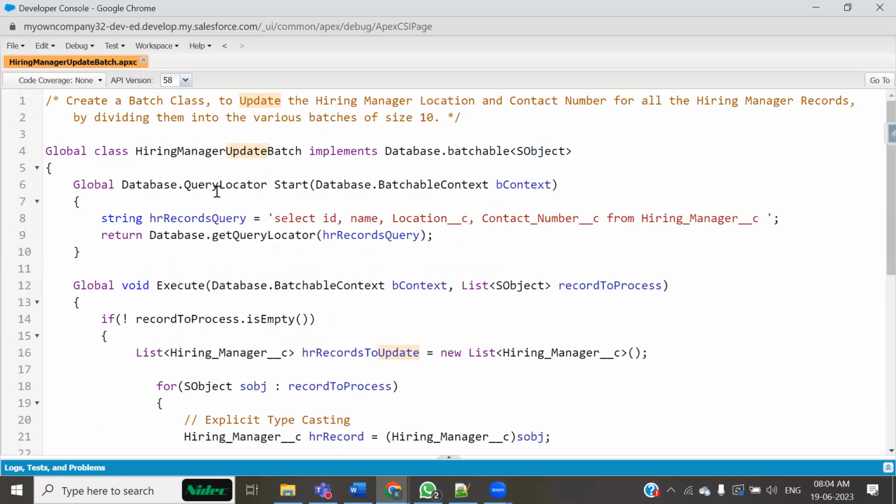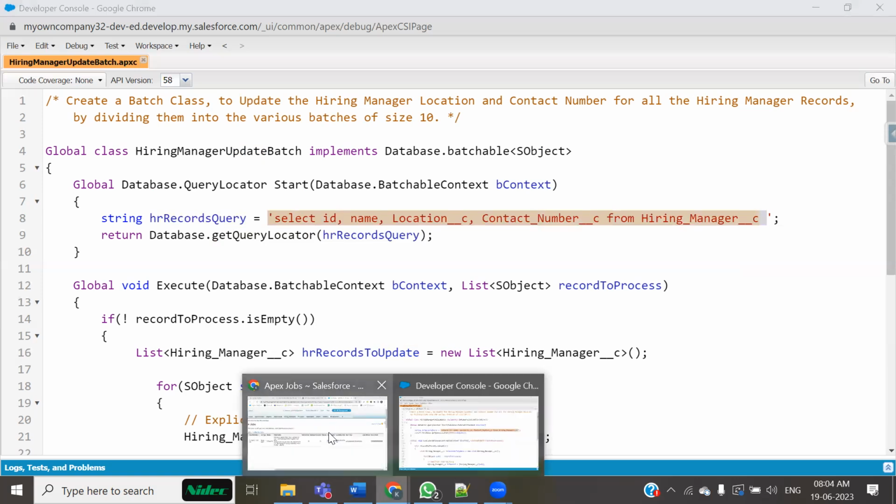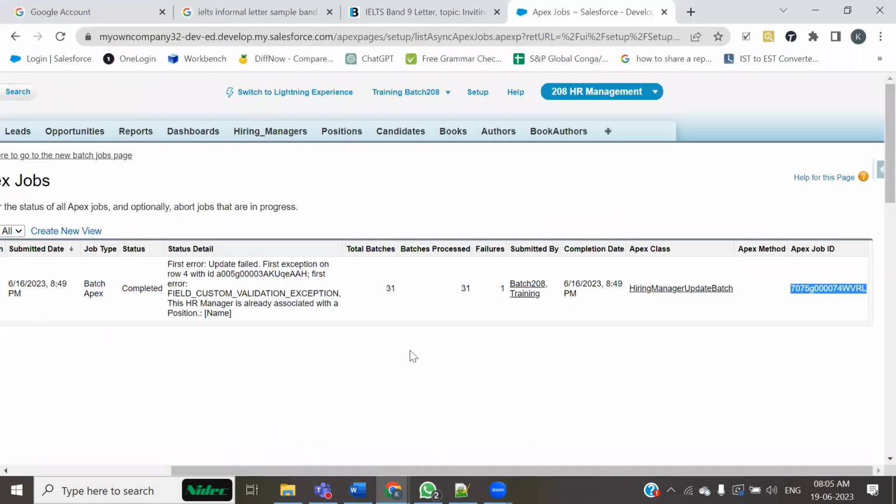But don't you think this batch class is going beyond that? It's crossing the governor limits. Yes, it is. With the Database.getQueryLocator method, this query is capable of fetching 50 million records, not just 50,000. 50,000 was the governor limit, but the governor limit of what? The governor limit of this organization.